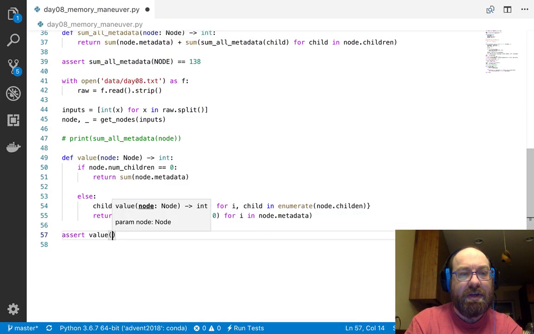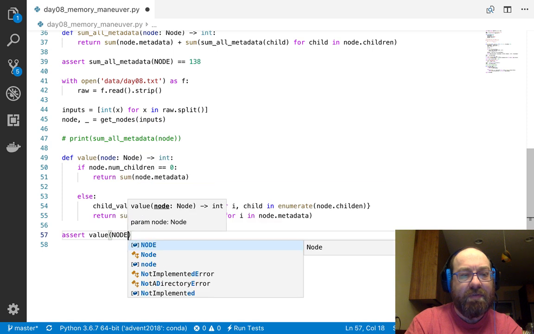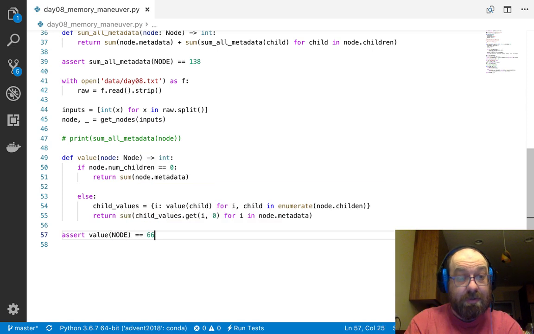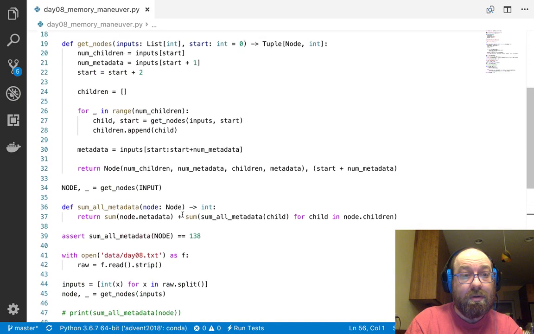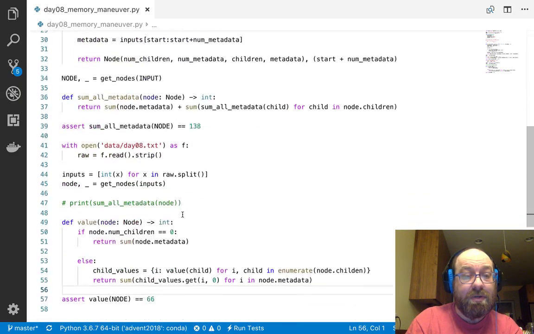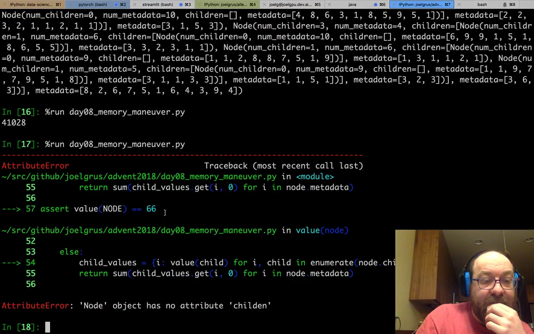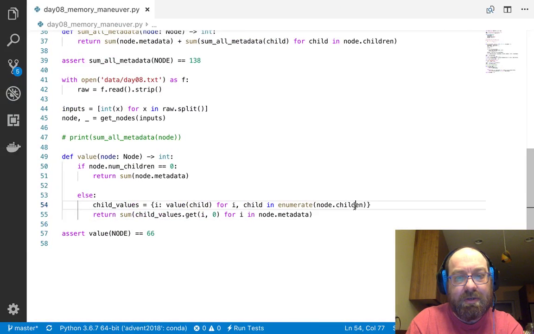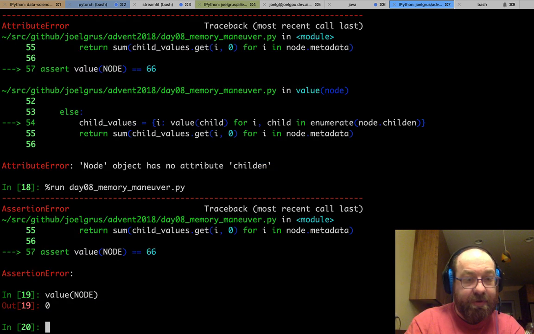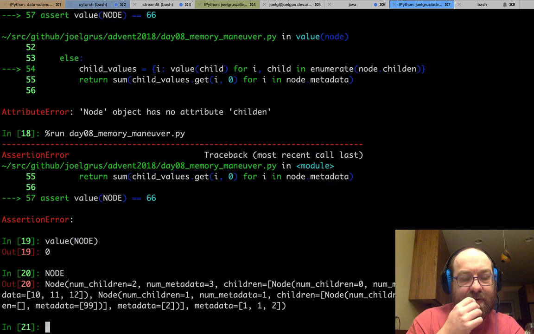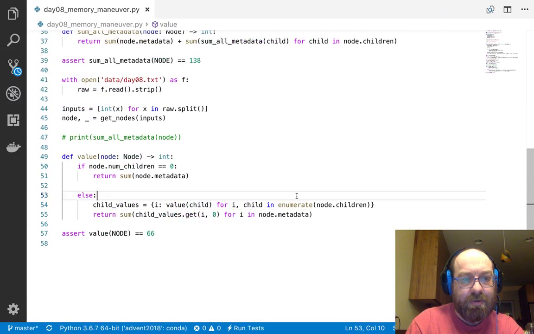So let's say value of node equals 66. So let's run that and see. It says node has no attribute children. That's interesting because you would think it would. So let's think, children. Okay, I can't type real well. And that's an assertion error, so that's no good. Value of node is 0. So let's look at node. Okay, so this is easy.